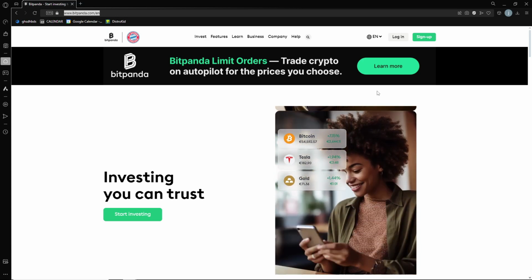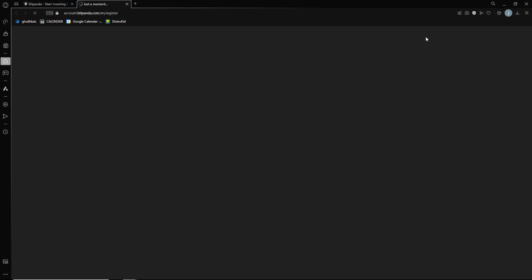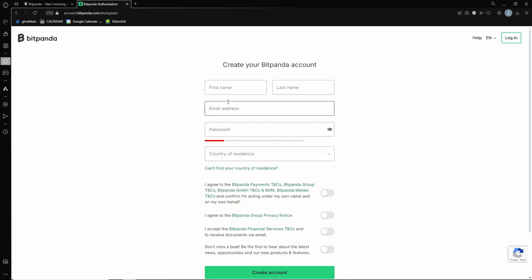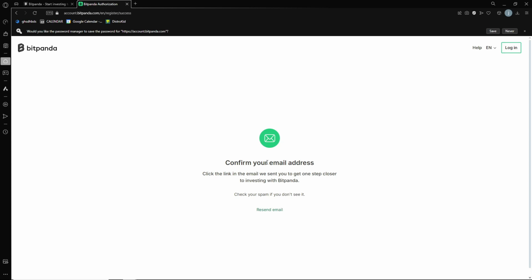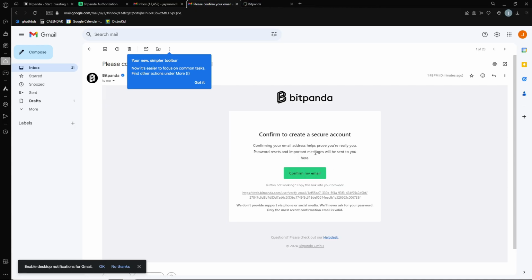Alright, once you're on this website, we're going to go in the top right to sign up. Here we'll enter all our information. Once you've added all your information, go ahead and press on create account. You're going to redirect to your email address to just confirm you actually used a good email for it. It should look like this right here. We just have to press a button that says confirm my email.